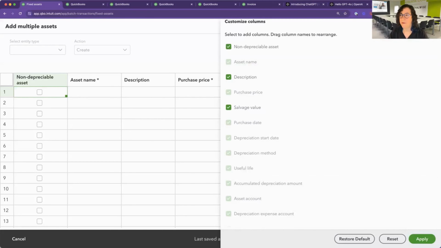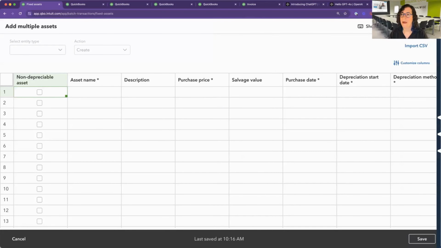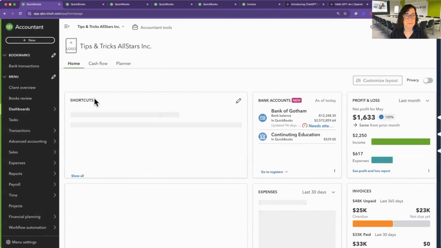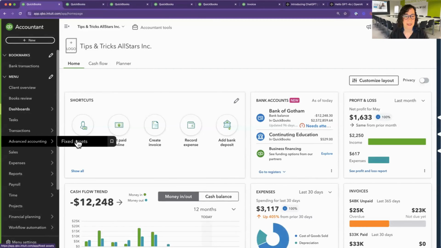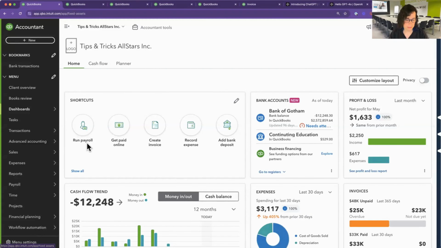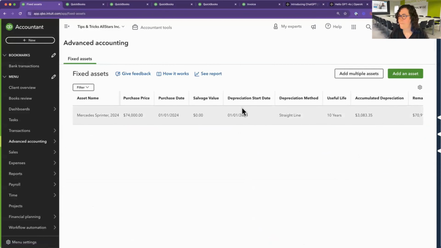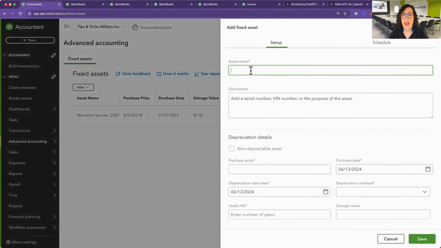All right, now I'm going to close that, and I'm actually going to back out of here. And we're going to go ahead and just do one fixed asset. So back to the fixed asset manager. And we will add an asset. And let's put in the Batmobile since we're working in Gotham City. So the Batmobile. We need a VIN number. I'm just going to randomly type.